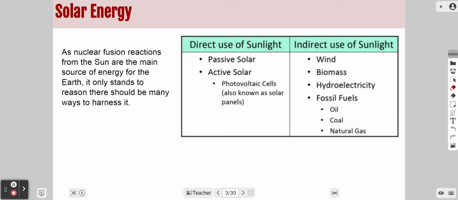As nuclear fusion reactions from the sun are the main source of energy for the Earth, it only makes sense that we harness this energy from the sun, right? So there are some direct ways that we harness the sun's light to create energy or to use the energy. We're going to look at passive solar energy sources and how it's used, and then active solar sources, which you probably have heard of, solar panels, right? And then there are some indirect ways that we capture the sun's energy. We might capture the sun's energy through wind, because yes, the wind is created because of the sun.